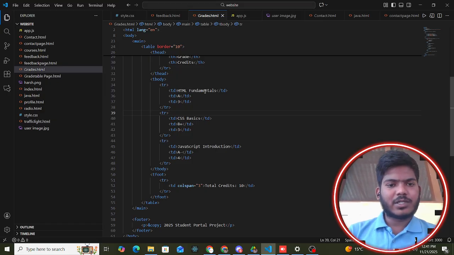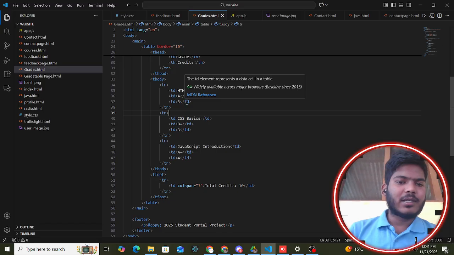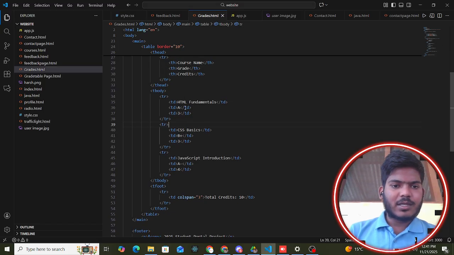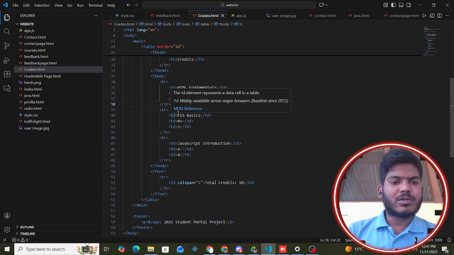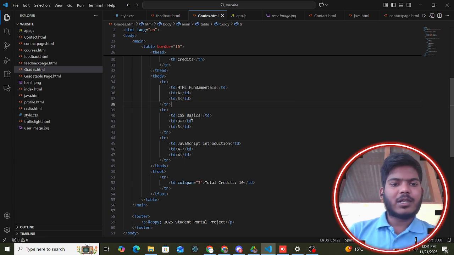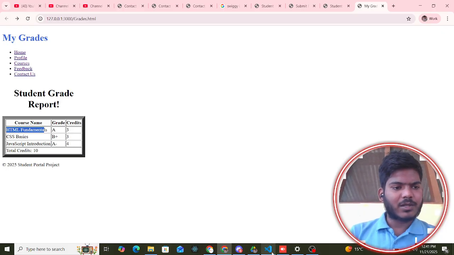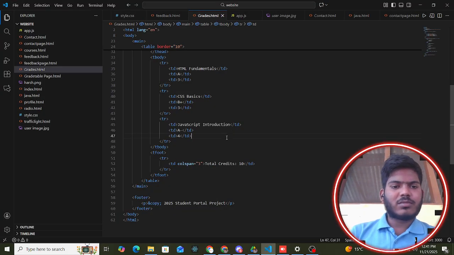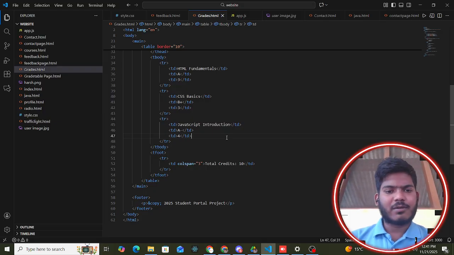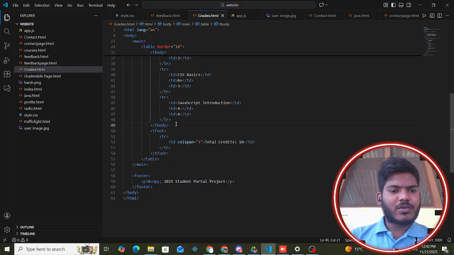In the tbody, we use HTML fundamentals with td, td, and td: the course name, then A is the grade and A is the credits. After you close tr, you also use tr for other data like CS basics, like this. I use only three rows, data of languages like HTML fundamentals, CSS, and JavaScript. Right, I close tbody and use tfoot.